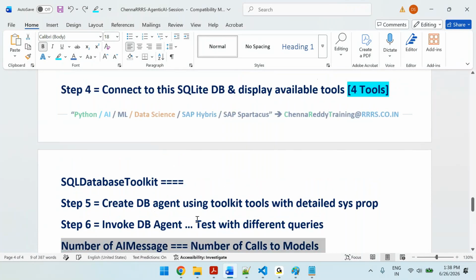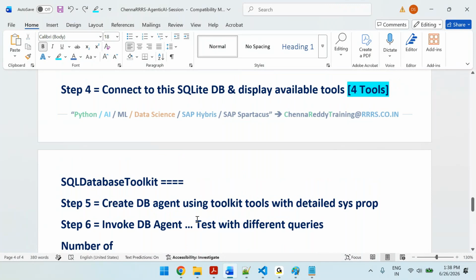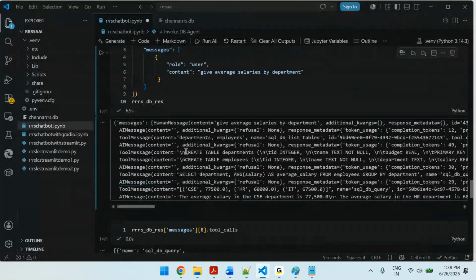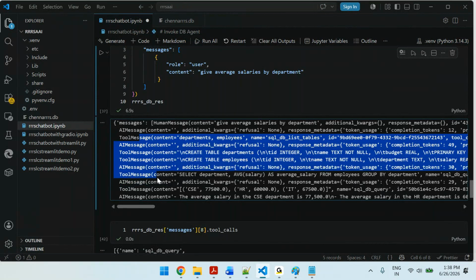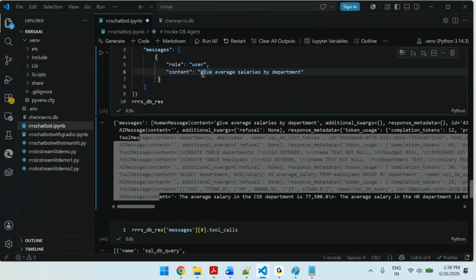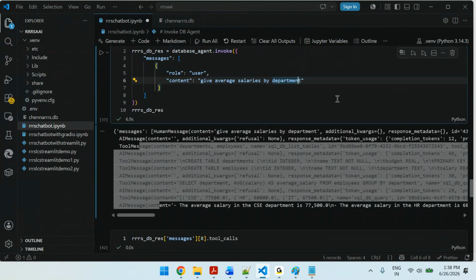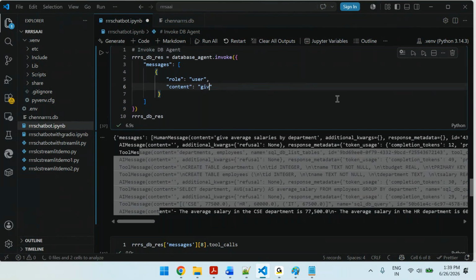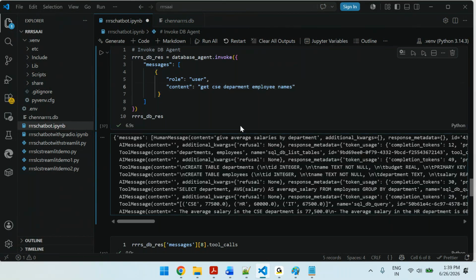Like this, you can have an analysis and do all this magic. If we change right now, how many messages in total? 1, 2, 3, 4, 5, 6, 7, 8, 9, 10, 11 messages total. If the query is changed, then you may not have that. Let's change the query. Query is get CSE department employee names. So the query is changed.